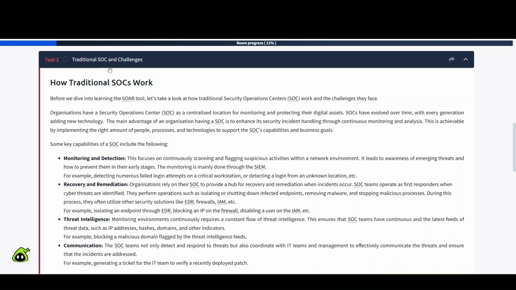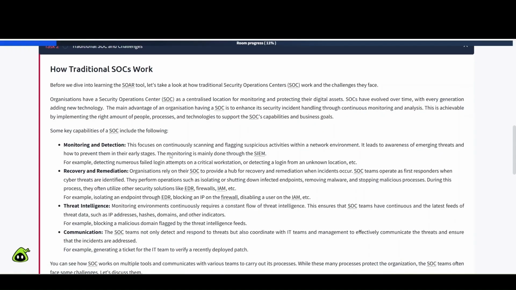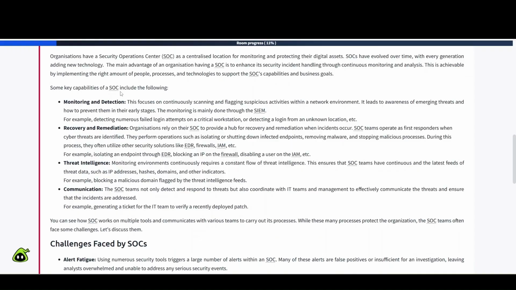Task 2, Traditional SOC and Challenges. How traditional SOCs work. Before we dive into learning the SOAR tool, let's take a look at how traditional security operations centers, or SOCs, work and the challenges they face. Organizations have a SOC as a centralized location for monitoring and protecting their digital assets. SOCs have evolved over time, with every generation adding new technology. The main advantage of an organization having a SOC is to enhance its security incident handling through continuous monitoring and analysis. This is achievable by implementing the right amount of people, processes, and technologies to support the SOC's capabilities and business goals. Some key capabilities of a SOC include the following.